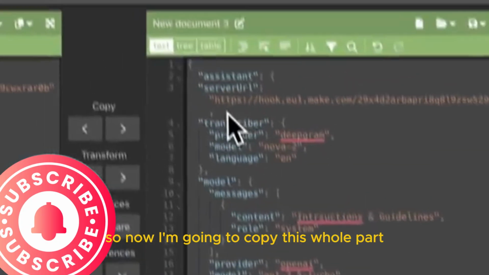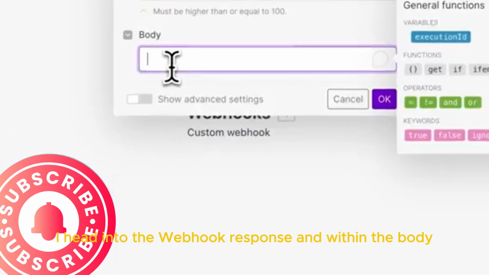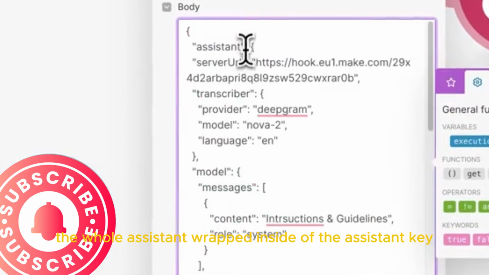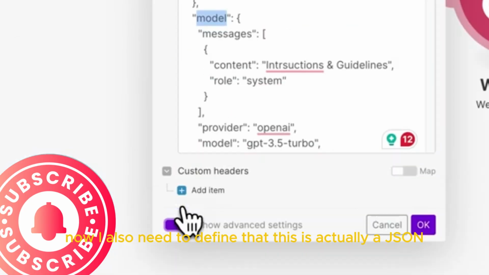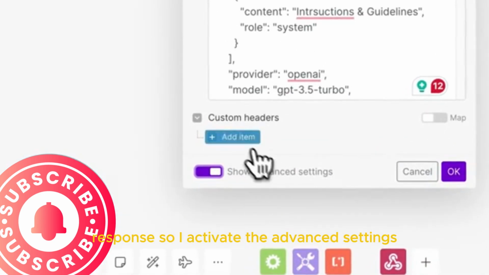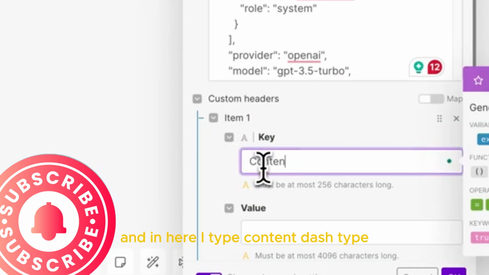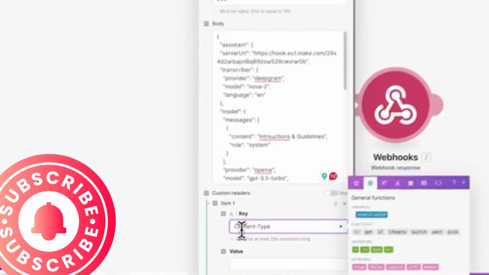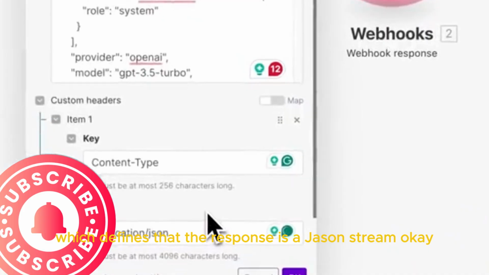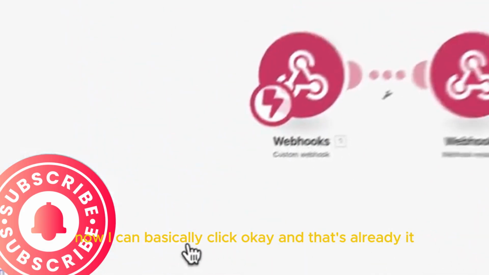So now I'm going to copy this whole part, head back into our integration. I head into the webhook response, and within the body, I just paste what I copied from before. So basically the whole assistant wrapped inside of the assistant key. Now I also need to define that this is actually a JSON response. So I activate the advanced settings, I go to custom headers, and in here I type content-type, and I'll set this to application/JSON, which defines that the response is a JSON string. Okay, now I can basically click OK, and that's already it.